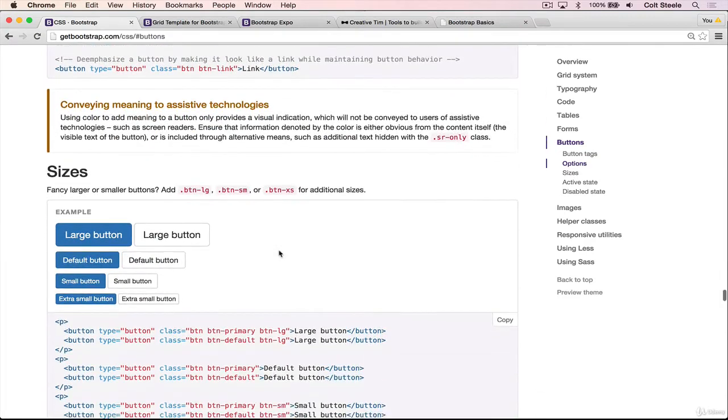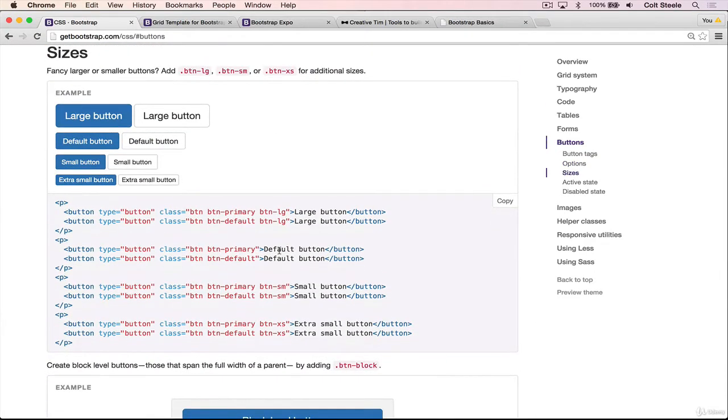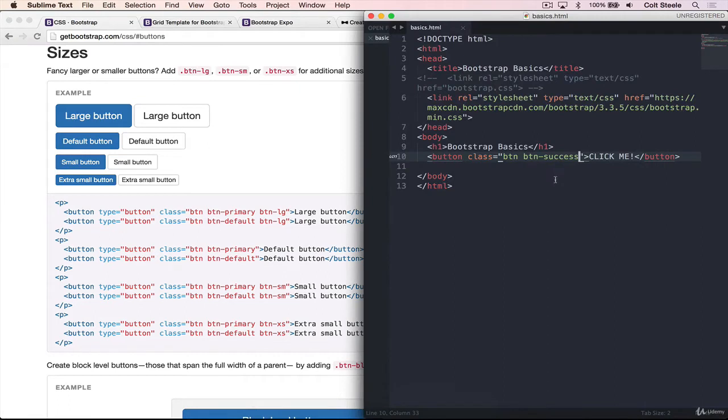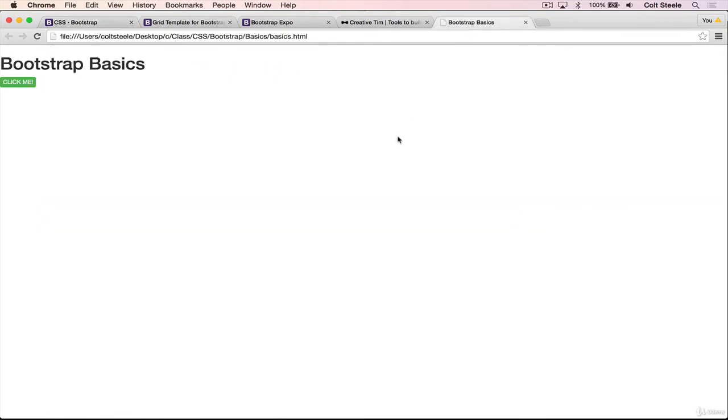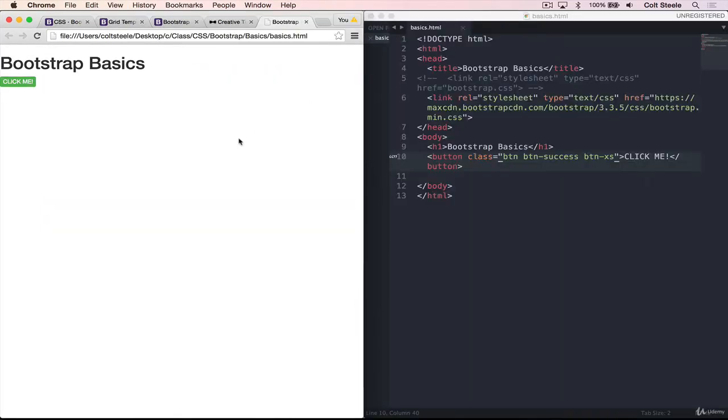There are different sizes that we can use as well. And it's really easy. We just need to add in either btn-lg, btn-sm, or btn-xs. So let's try it out. After btn-success, and it doesn't matter the order of the classes, but I'll do it after here, btn-xs, for extra small. And refresh our page. There we go. And I'll move this over now.